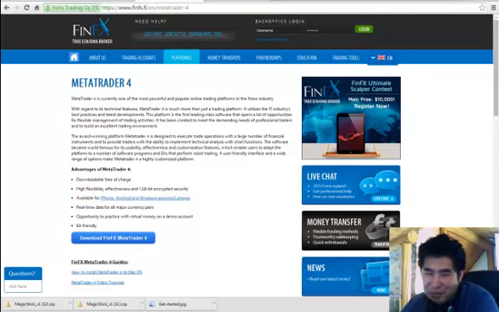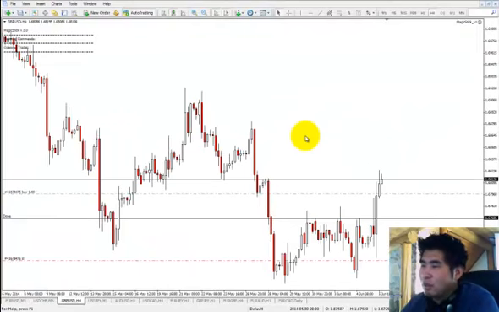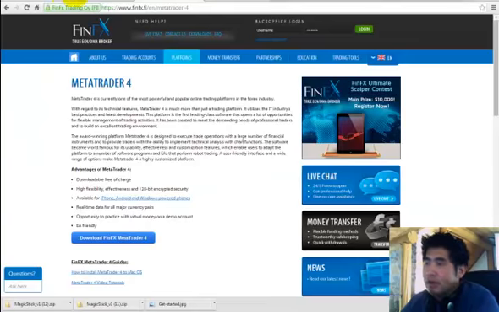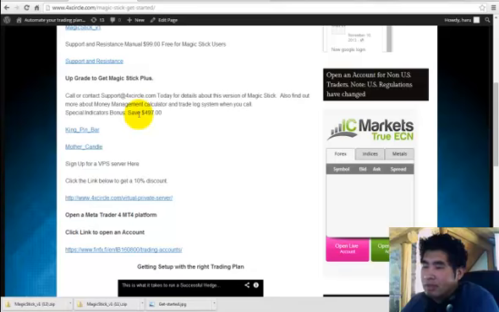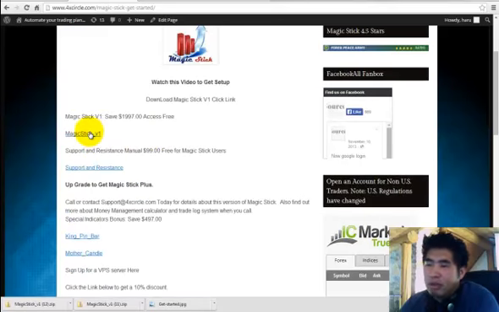Once we download the platform, it'll actually go like this. Okay, this is what we want ultimately. But going back to the Magic site, you can also get set up with the VPS server. You can click on that and get set up doing that as well. But ultimately, we want to get Magic on your computer.